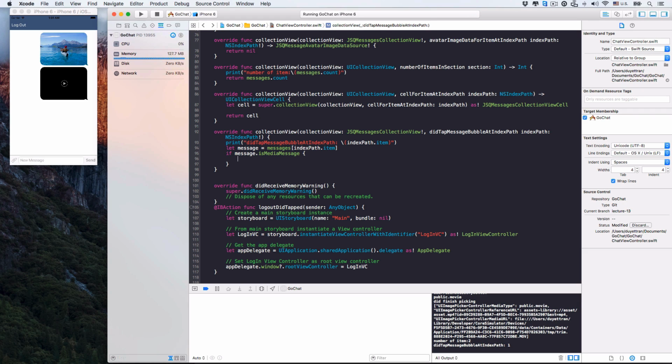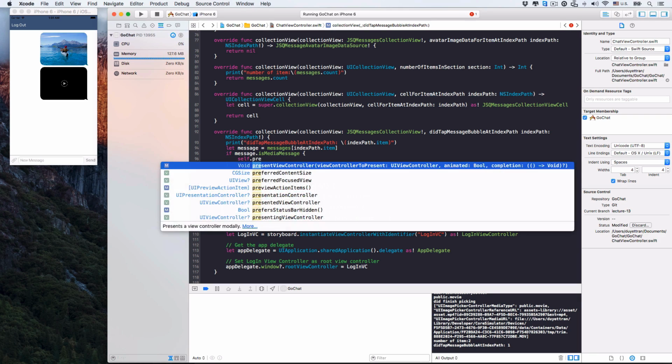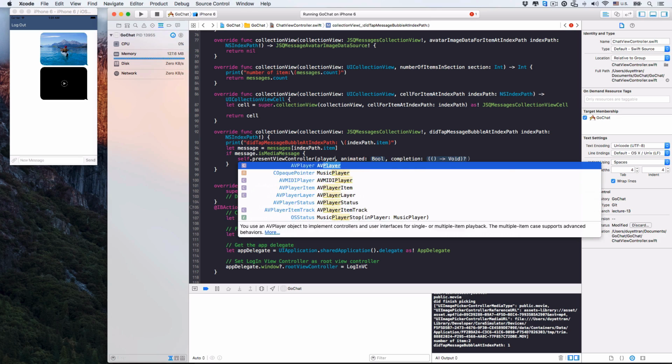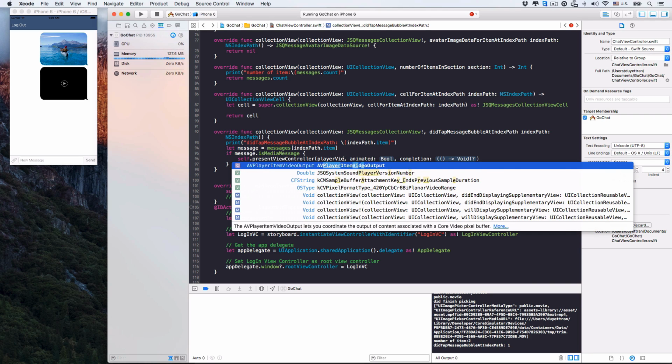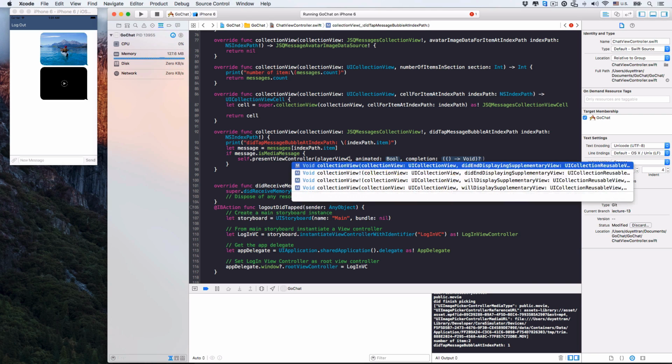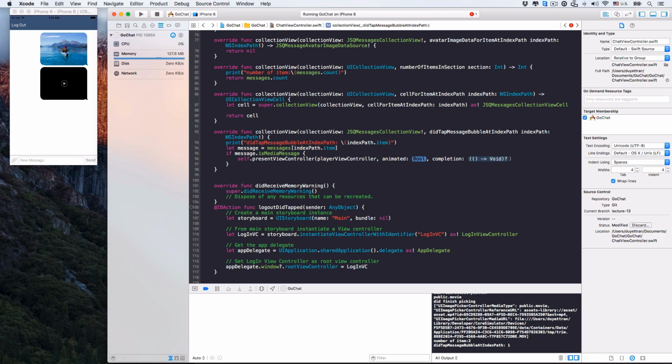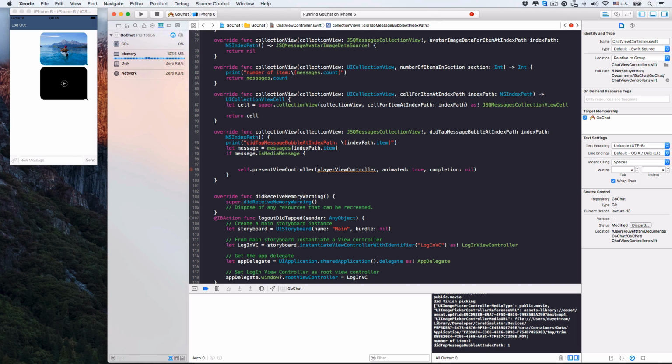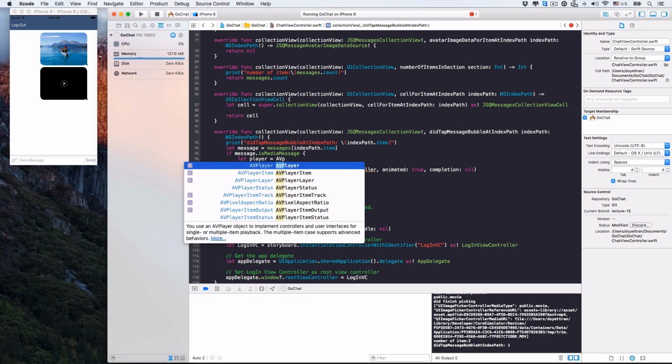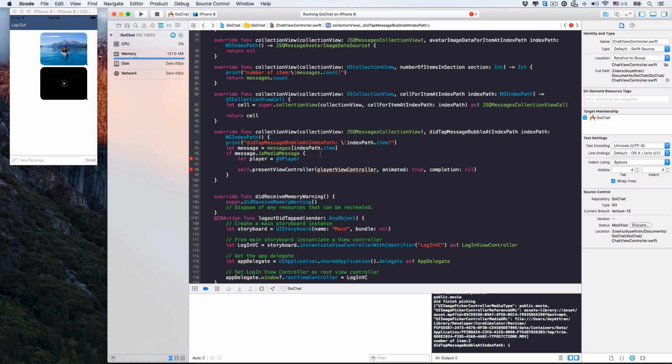So first, let's present a view to display this player. Its input will be a player view controller. We do need animation and do nothing upon completion. Now the player view controller will be used to display a player. This player is an AVPlayer instance, which is instantiated based on the URL of our message video.